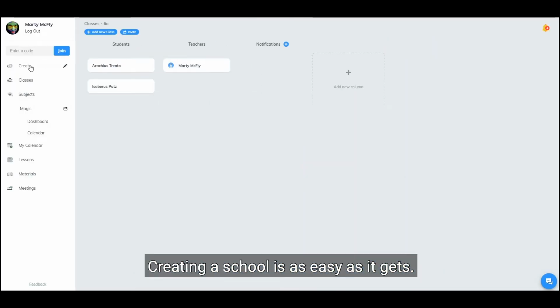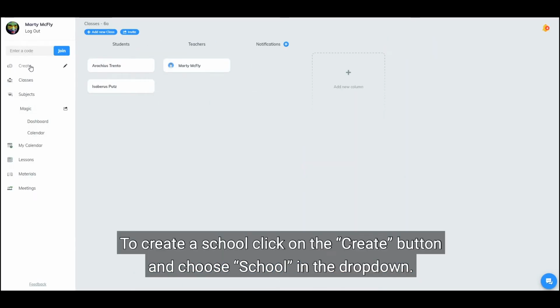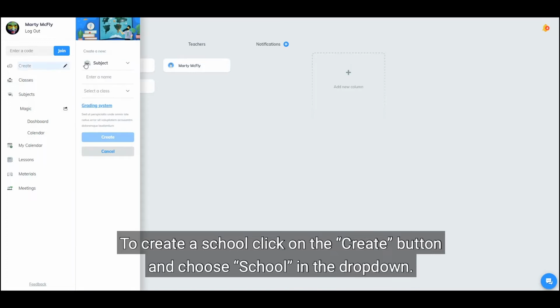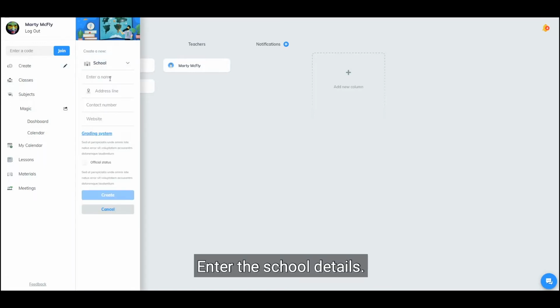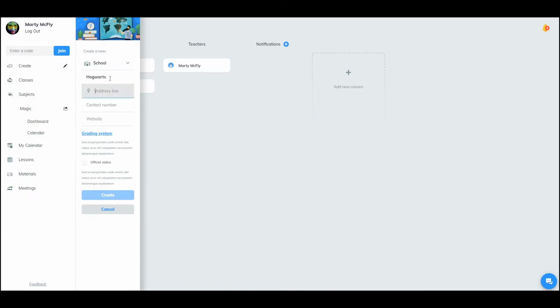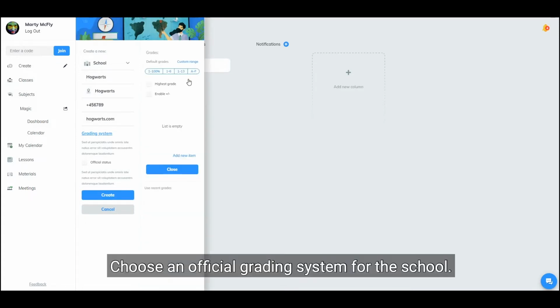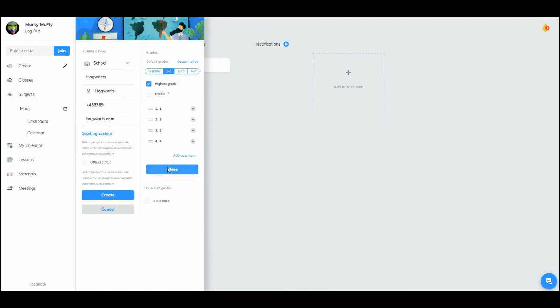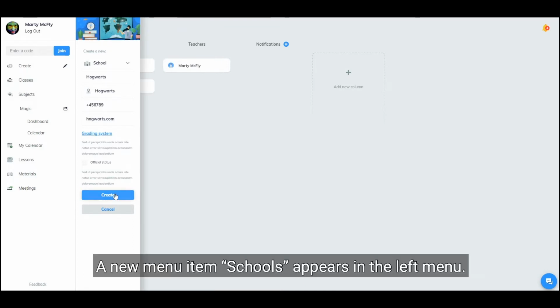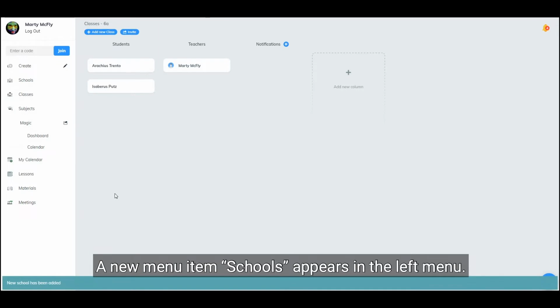Creating a school is as easy as it gets. To create a school, click on the Create button and choose School in the drop-down. Enter the school details. Choose an official grading system for the school. Create it. A new menu item, Schools, appears in the left menu.